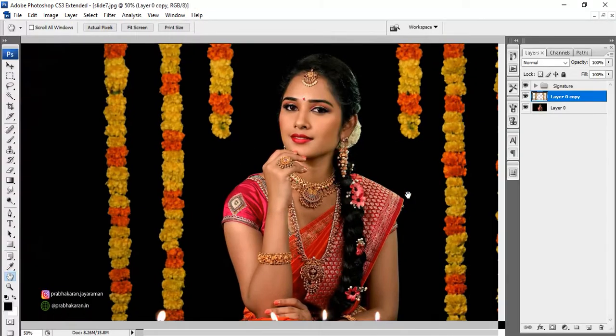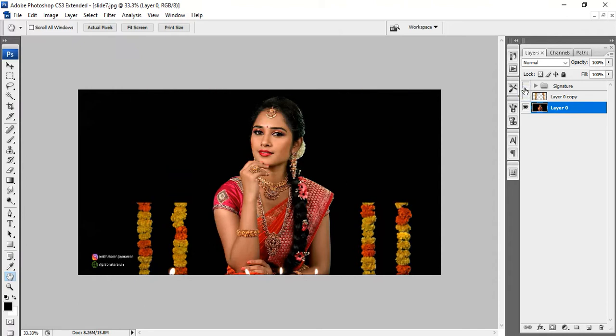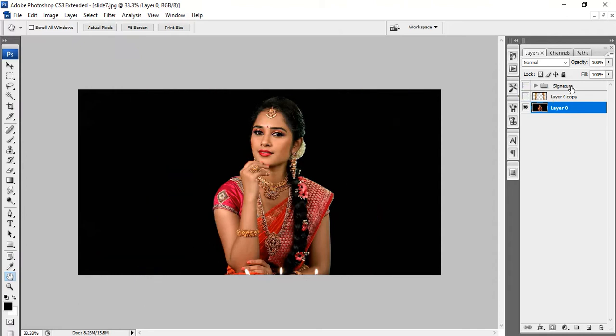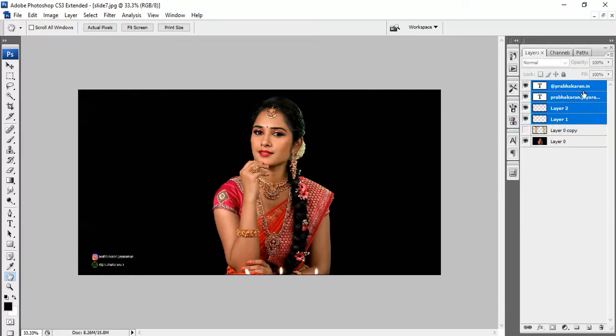Okay. This is the image. I already have it opened. I'll try to show from this image what the advantage of grouping is and how we can use the group functionality. Take an example here. This is our original image. I've already disabled this one. Actually, I added one group called signature. I'll try to ungroup as well. I'll show how we can do grouping and ungrouping. Let's just take it from the beginning.